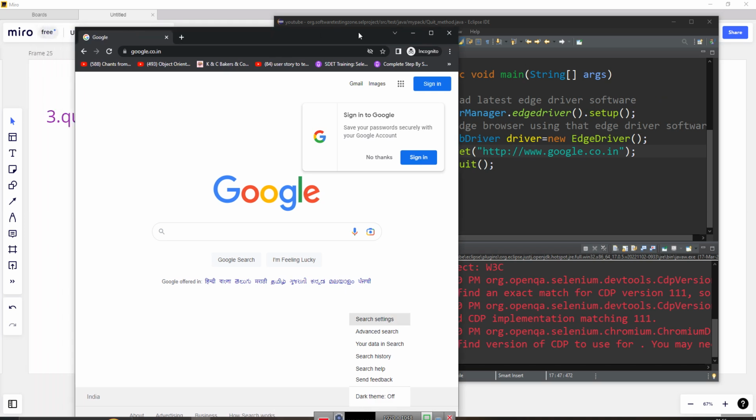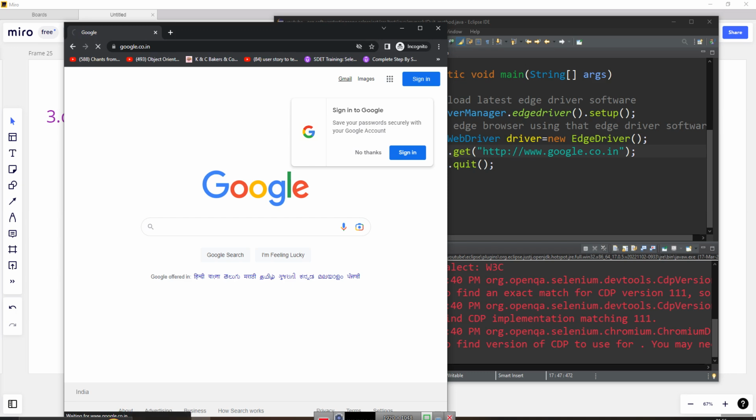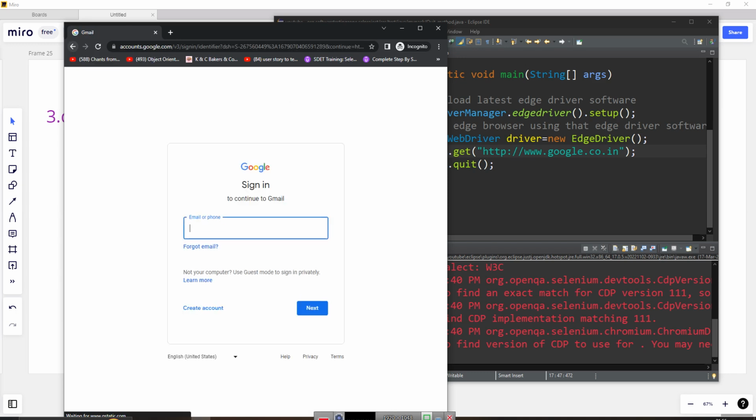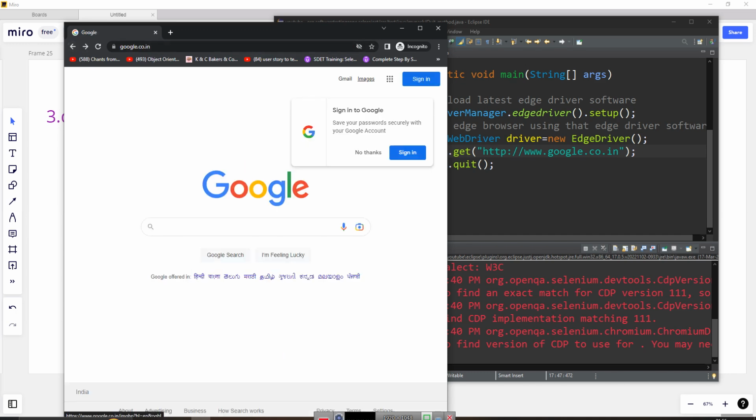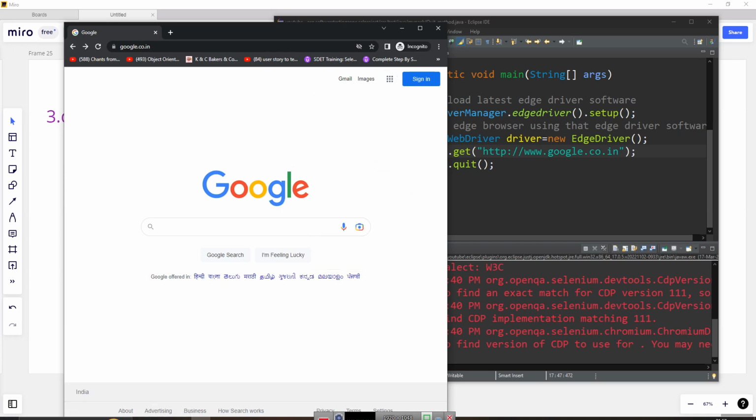So when we launch the google.co.in site, we will get the home page like this. So when we click on the Gmail link in the Google site, it is opening in the same tab. So let me see if it is opening in another tab. Oh, it is not opening.